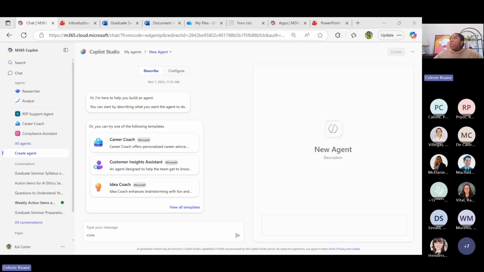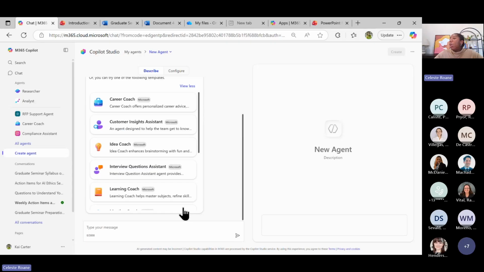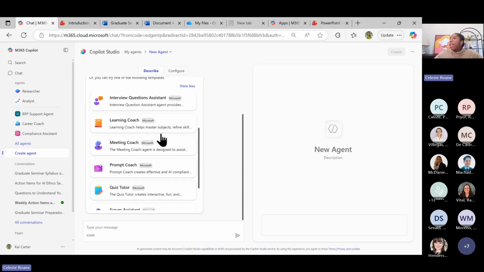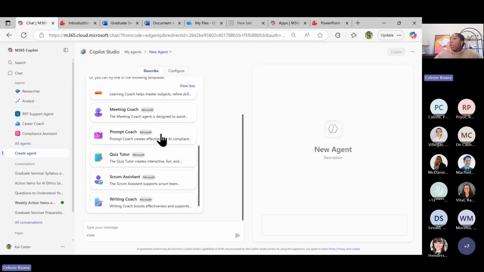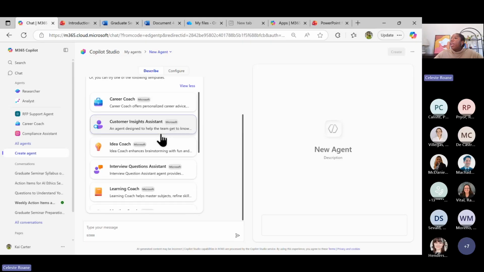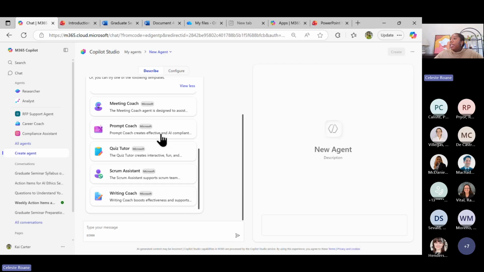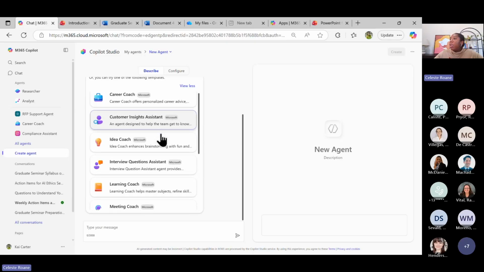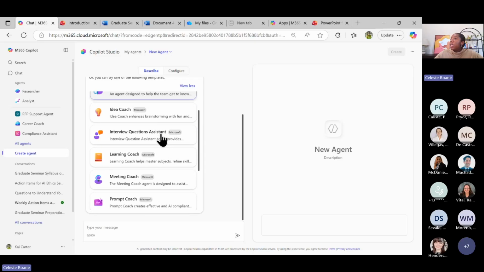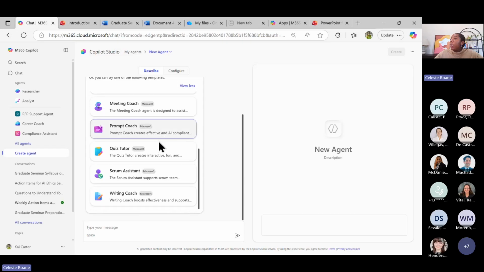So you have a couple different things to look at here. You can either describe what you want your agent to do in natural language, or you can configure. Now there's several different templates and several different agents that Microsoft has already built that you can utilize. If you select this view all templates, it'll give you a couple different ideas of agents that have already been built. So in this example, we're going to build a test exam question builder. If I were going to build this, I might want to look at either an interview question assistant template or even a quiz tutor assistant.